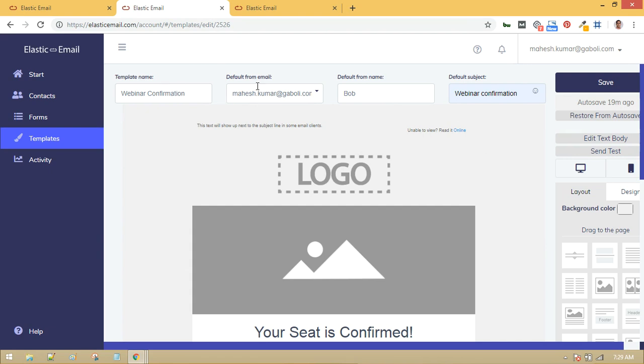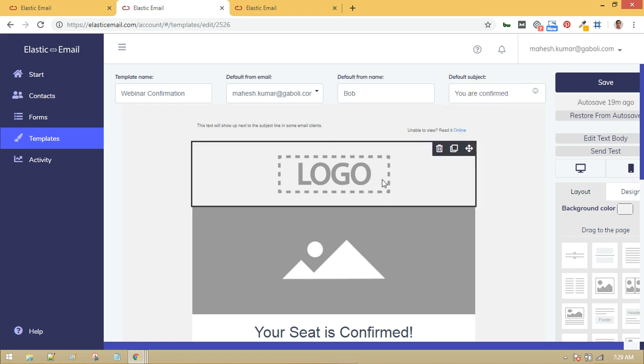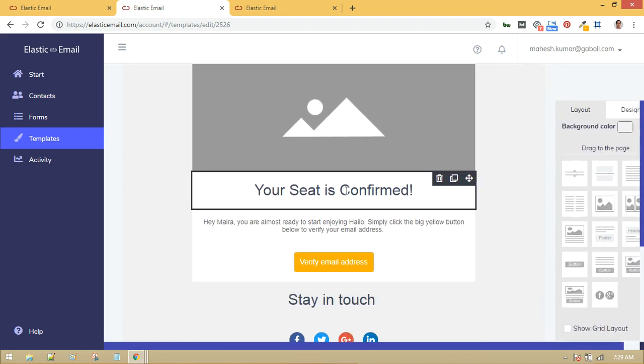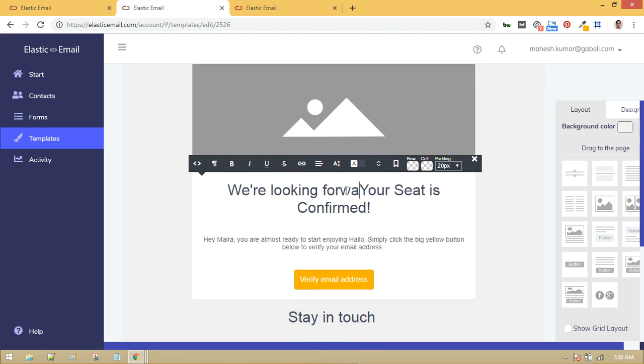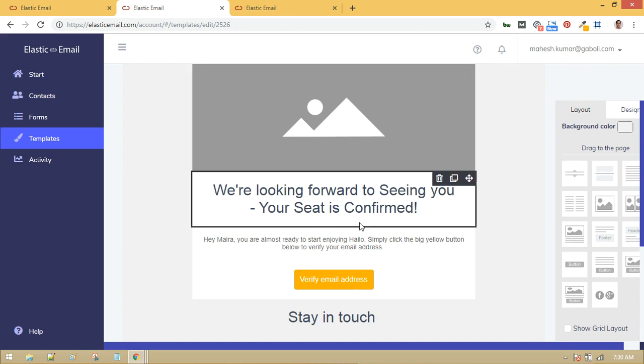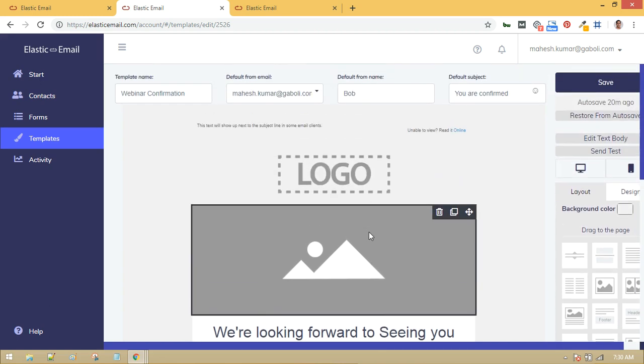Give your template a name, put in your email, the sender's name, and the default subject. So the email subject could be, "You are confirmed," for example. Then if you want to change any of the contents, it's really simple. Just click over here and you have, "We're looking forward to seeing you. Your seat is confirmed." So that's how easy it is to edit and make changes to each of these templates.